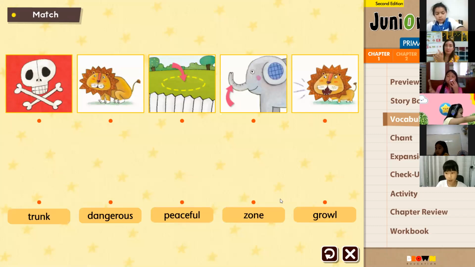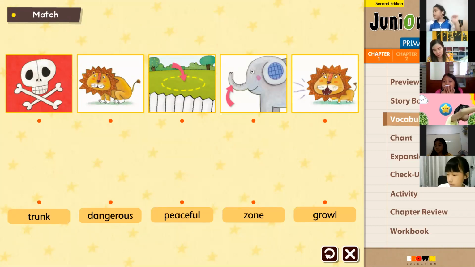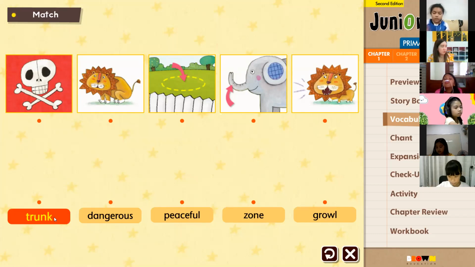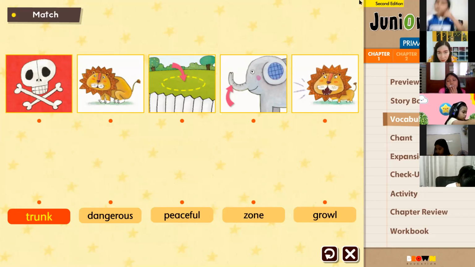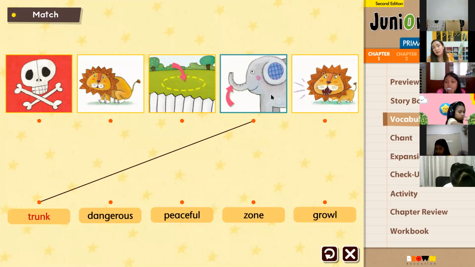Answer in your book. You're going to match, okay? Number one is trunk. Okay, where is the trunk? Okay. You need to match. Trunk. Good job. Finish. Okay, next number two. Okay, you can do it by yourself.